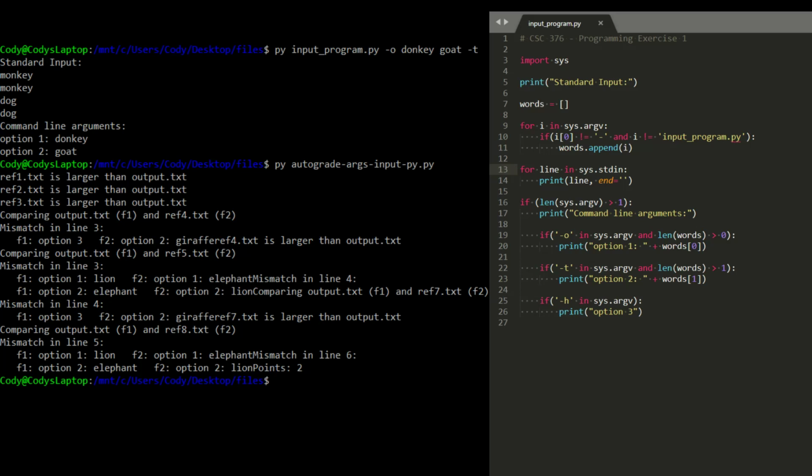And then after that, now that that pre-processing step is done, what I then do is I go into a for loop here, for line in sys.stdin, I print the line and I make end equals 0 so that it doesn't make a space. So you can see when I put in monkey, I get monkey. When I put in dog, I get dog. And then I ended the program there just to show you that that was working.